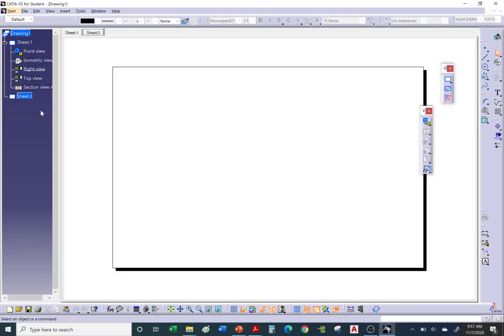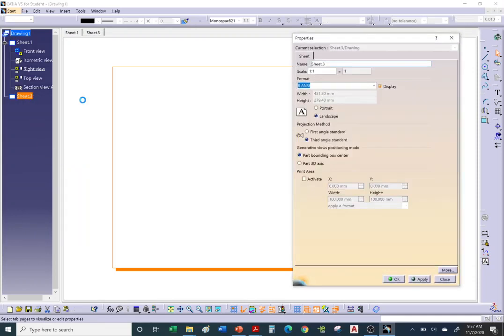Notice it generated the second sheet as sheet 3. It recognized that we used sheet 2 before, the one that we deleted previously. It's okay, you can always right click, properties, and change the name. You can say, hey, I'm going to call this sheet 2. Since CATIA recognized that we previously had a sheet 2, it generated a sheet 3, not wanting to duplicate it. That's okay, we can change it here and hit OK.